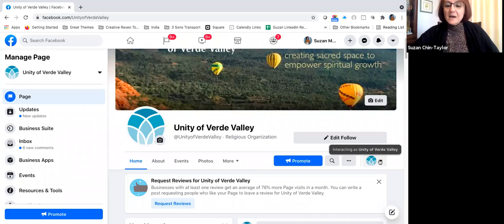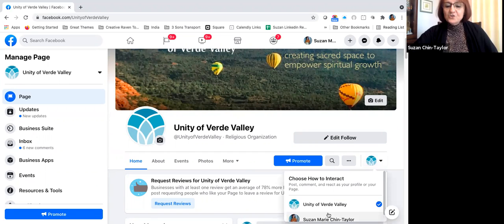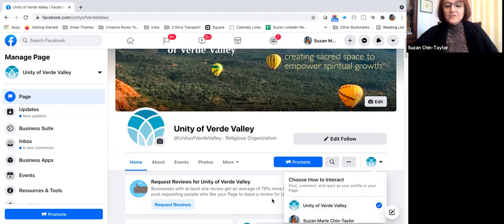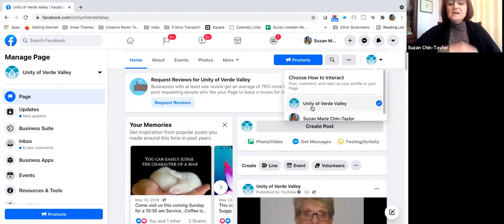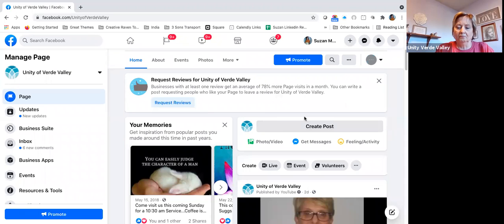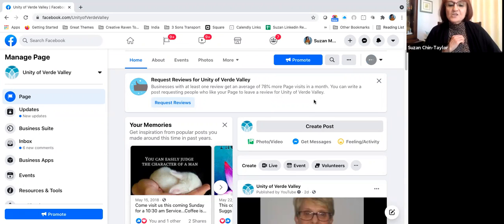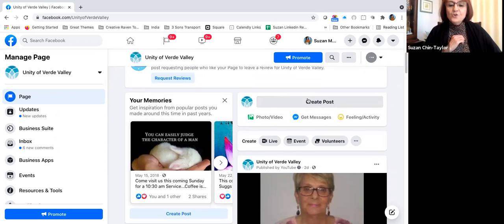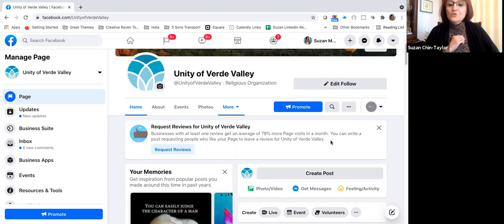Here under this tab, I'm interacting as Unity of Verde Valley. This is an important thing to make note of. Because I'm an administrator, and any of you who are, when you start to post content or create a post, if you are selected as Unity of Verde Valley and you're putting content here, it will see it as content that's coming from Unity of Verde Valley. If you want to promote something as yourself, make sure that you select your own self so that when you create a post, you're posting as yourself.